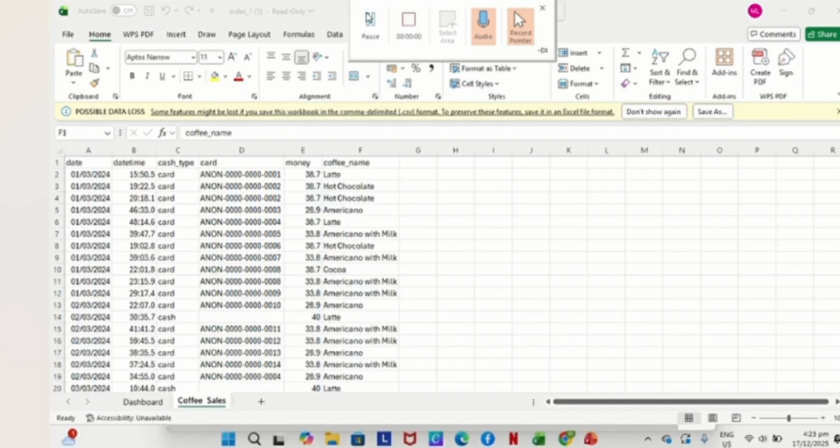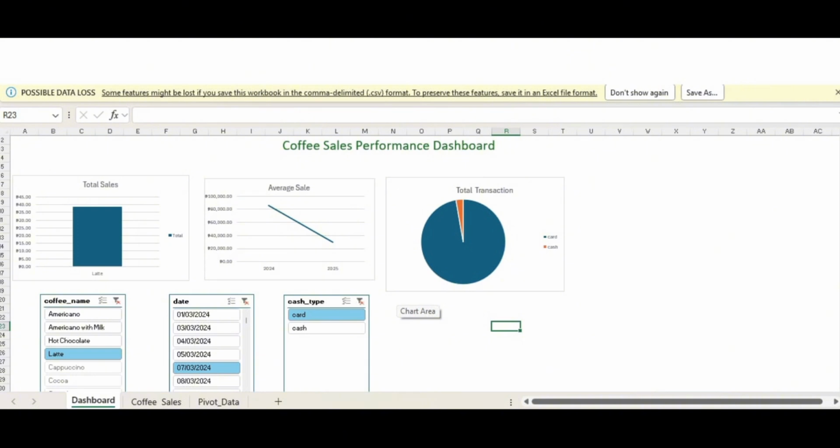And there we have it, a fully interactive dashboard where charts and KPIs update automatically as we filter the data.